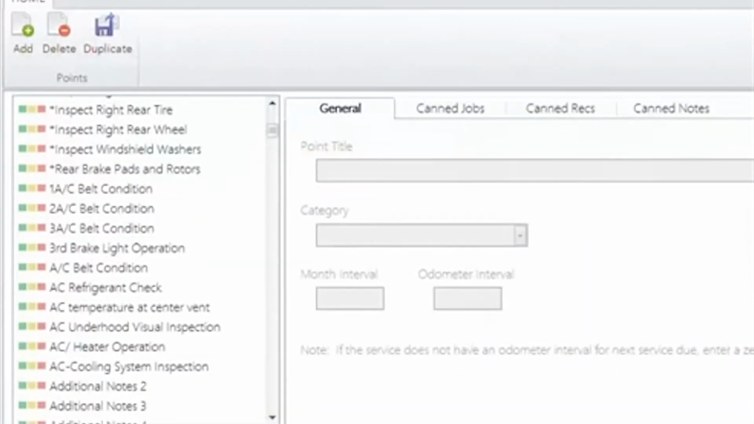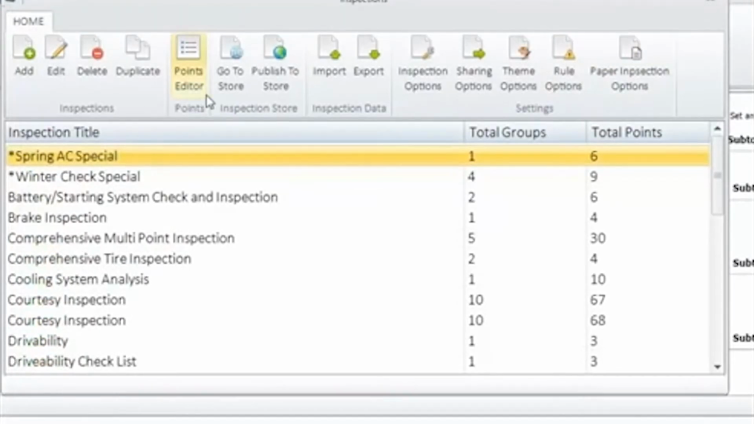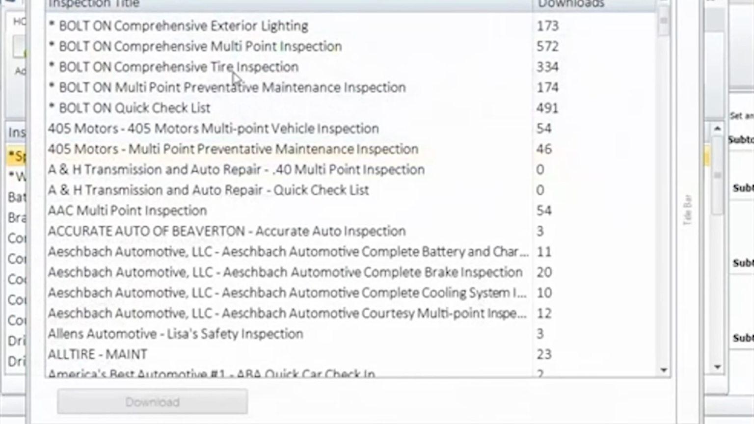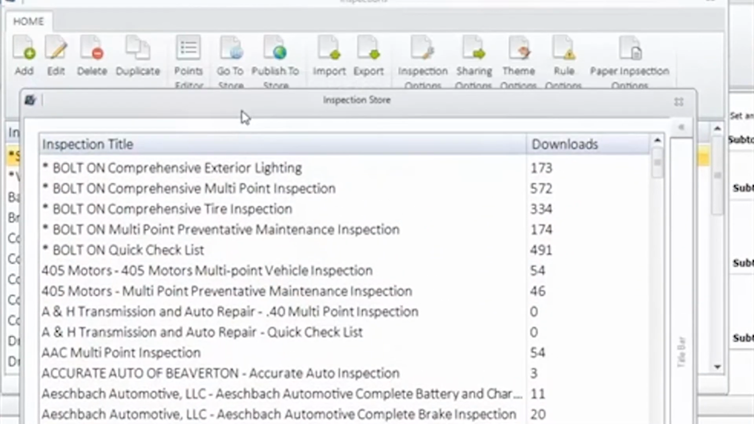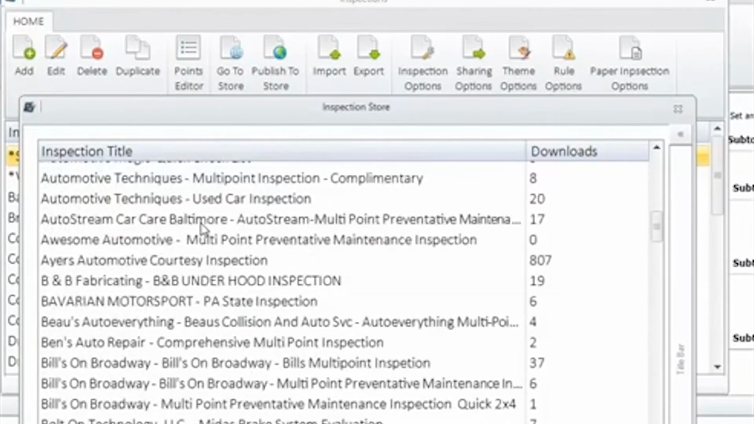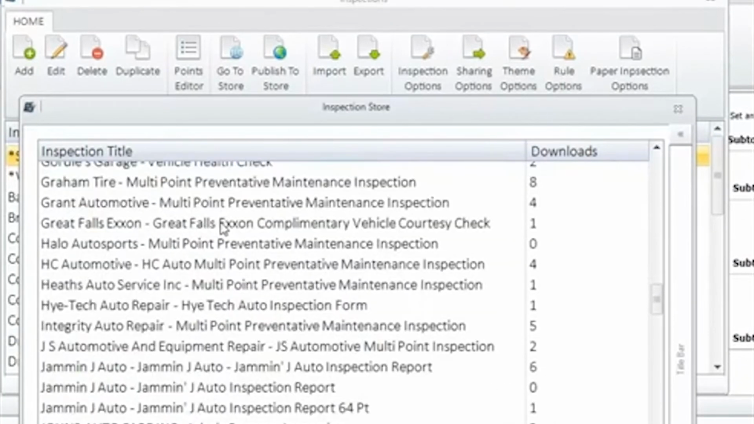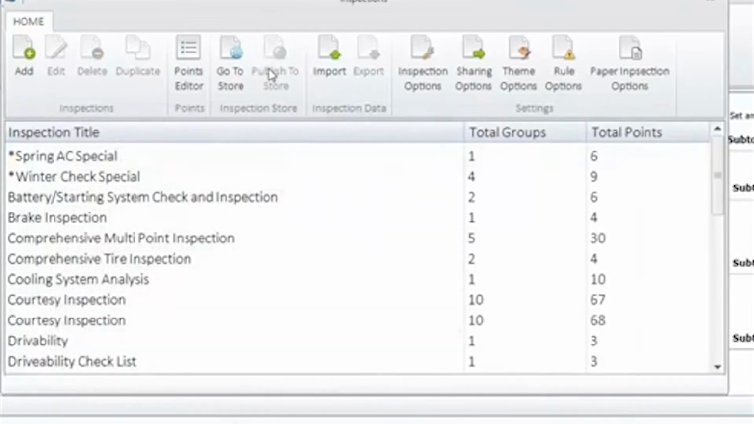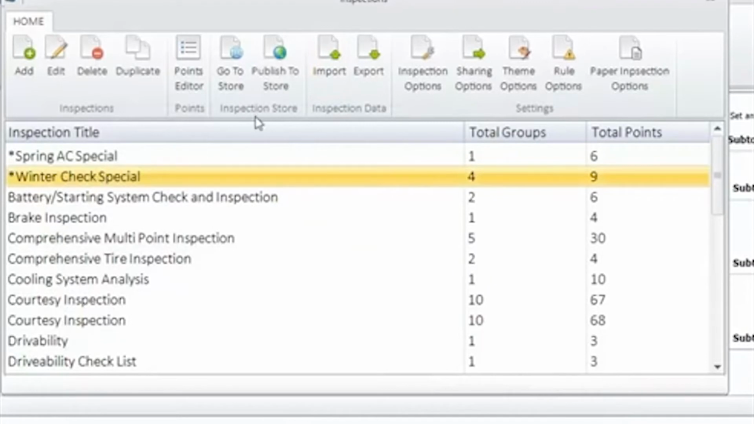Don't be fooled by the name of the inspection store, thinking that you must pay for inspections, because it's actually free. It's really a library where you can see inspections built by other shops that have uploaded them to share with others. You can even publish your own inspection masterpiece to share if you wish to. Note that the inspection points for each inspection are also available for you to use in your own inspections that you can build.